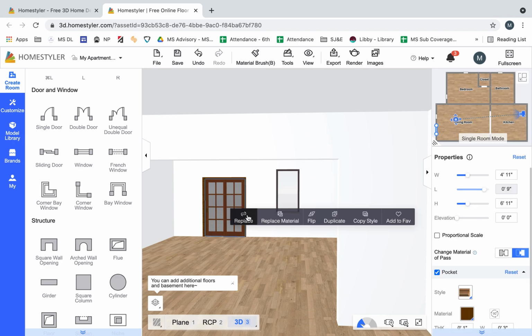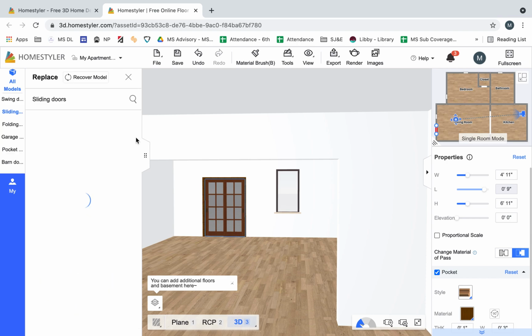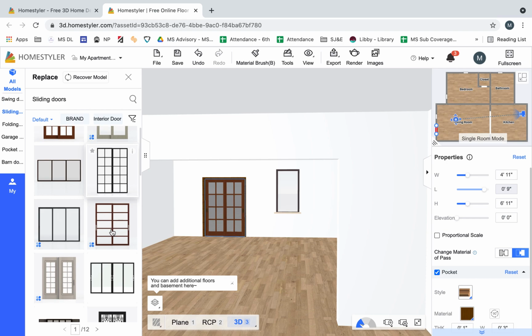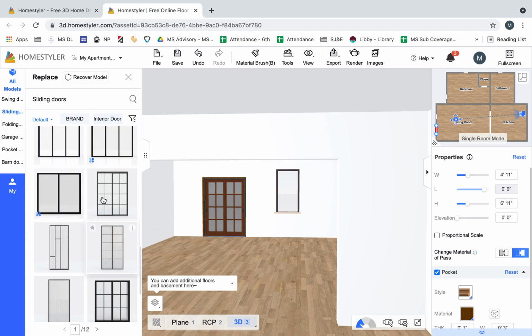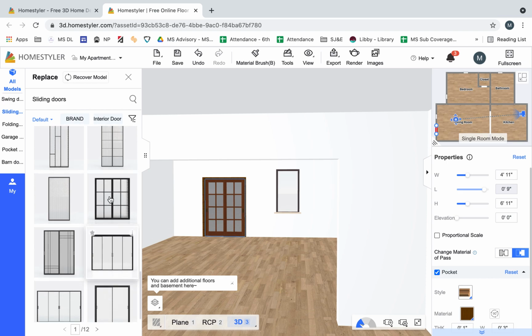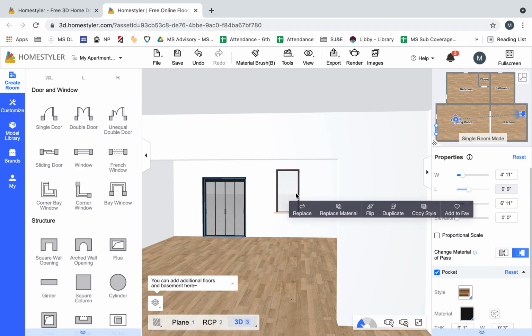And then if you click on replace, all these options are going to come up on the left. You can change it up. Start playing around with what you want your apartment to look like. I'm going to make mine, let's see, I'm going to make mine all glass. Oops, there it is. Now, window, I'm going to click on that too, and I'm going to click replace.